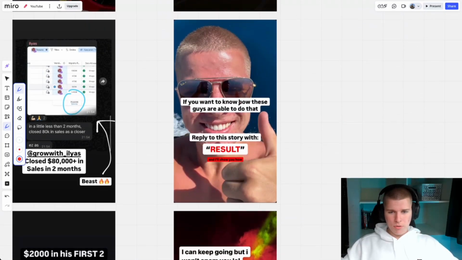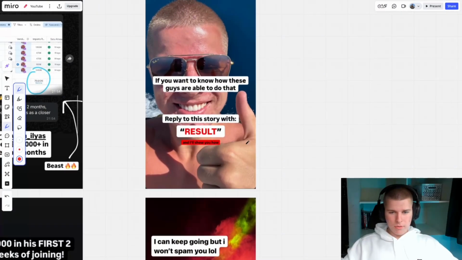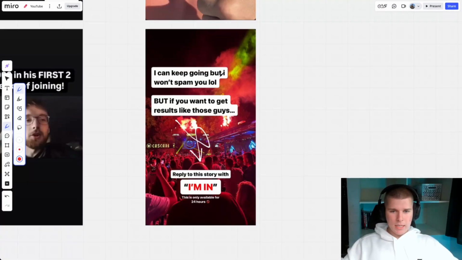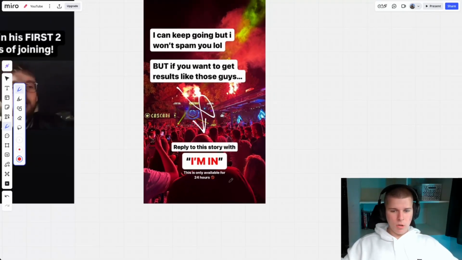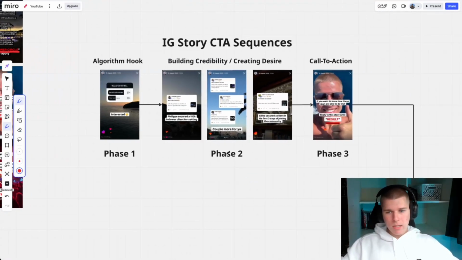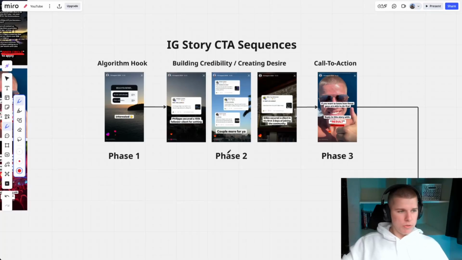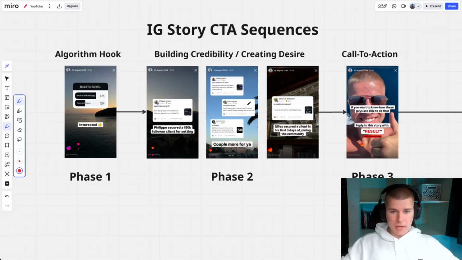There is another one. If you want to know how these guys were able to get results like these, reply to the story with result, and I'll show you how. And then another one, I can keep going, but I won't spam you lol. But if you want to get results like those guys, reply to the story with I'm in. This will only be available for 24 hours. And obviously adding some urgency here as well. But nonetheless, what happens after they actually reply? Just before I get into that, this is basically the kind of sequence that you want to follow. Now, if you're a coach, literally try this. I've tried this countless times, and it's maybe tens, if not hundreds of thousands of dollars by this point.